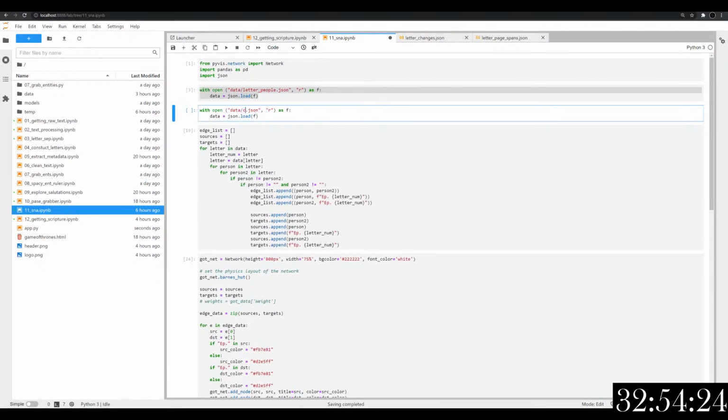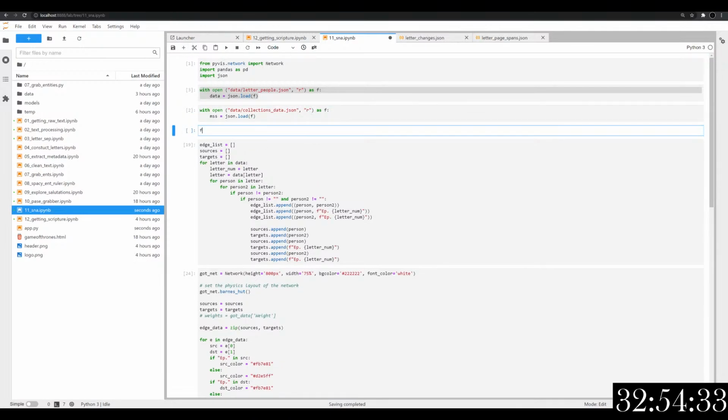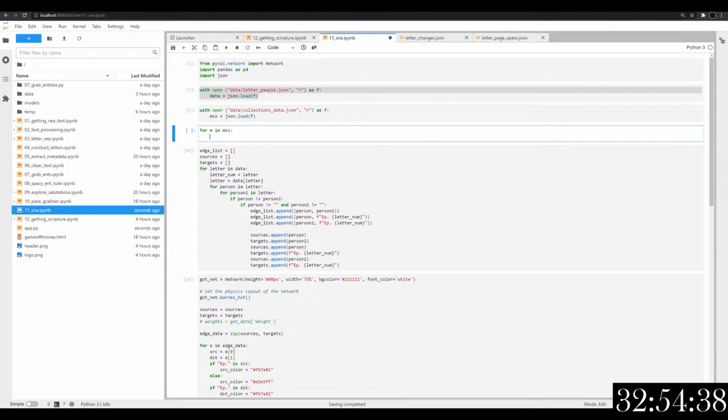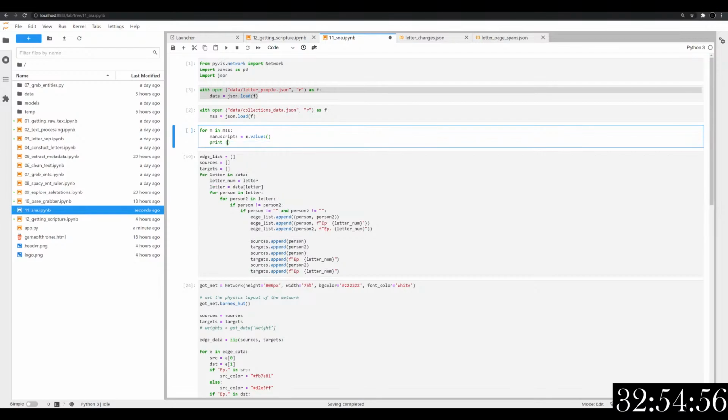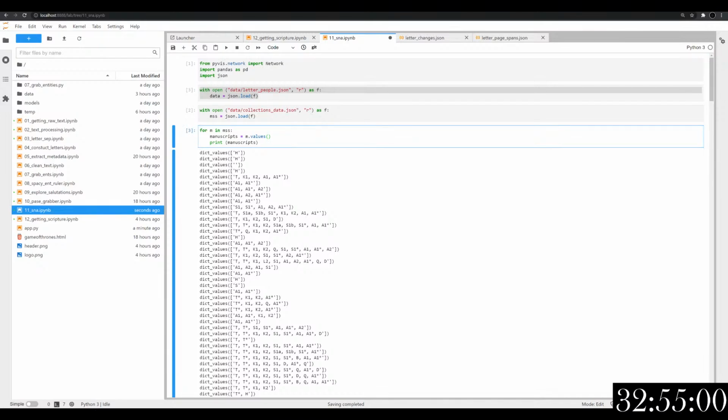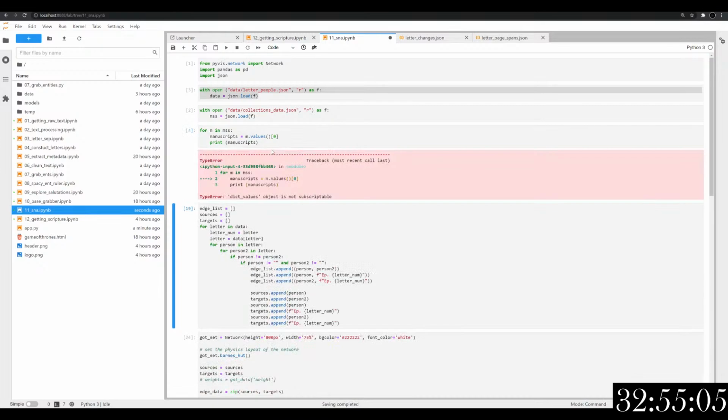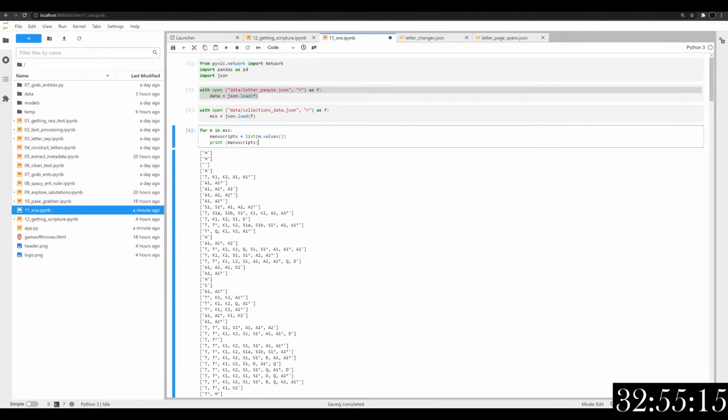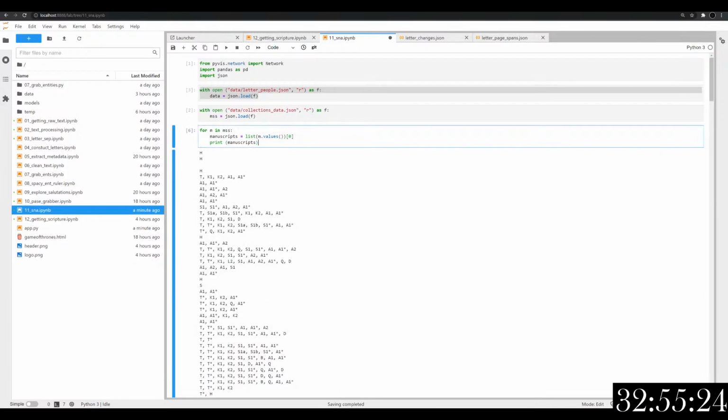We're going to load in collections data, and we're going to call this MSS. So for the manuscripts, for M and MSS, we've got to grab that data. So we're going to say manuscripts is going to be equal to, okay, and now we can iterate over this. So we're going to grab the 0 index. We're going to split everything at the occurrence of a comma.